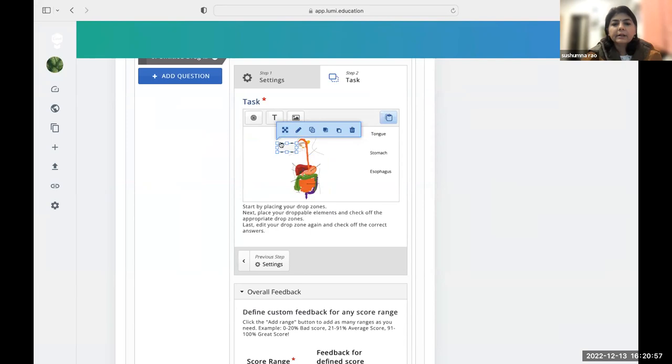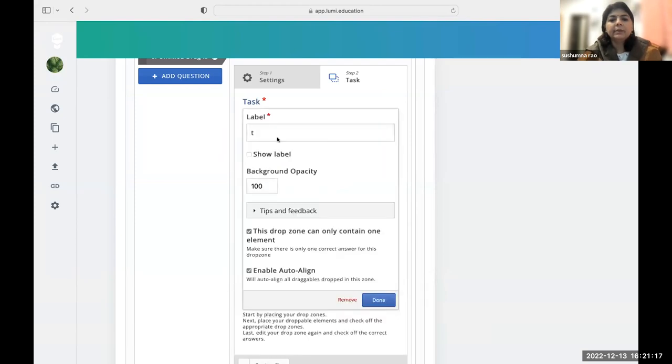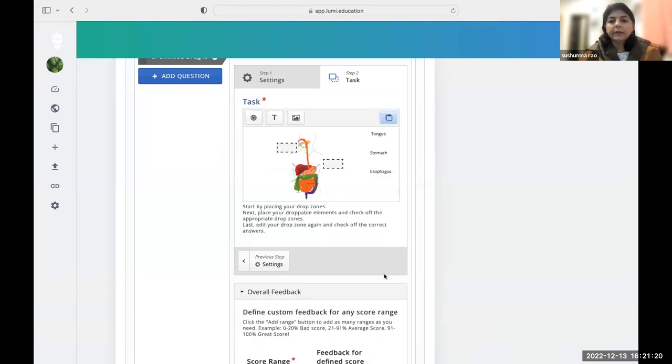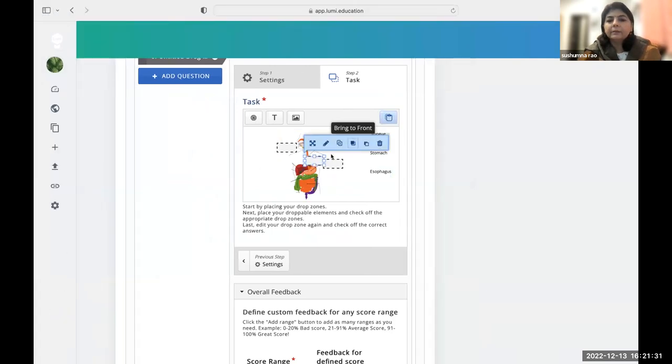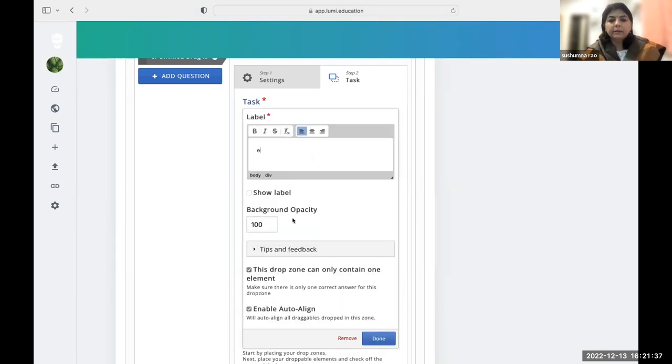So here is the tongue. I will adjust the size. Sorry for my design skills. In a hurry, it's always like this. And then comes your stomach. I can always copy and paste it and change the label. This is S. And then comes your esophagus. This is esophagus, so I'll change the label.